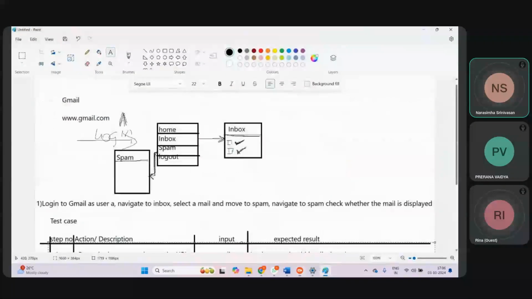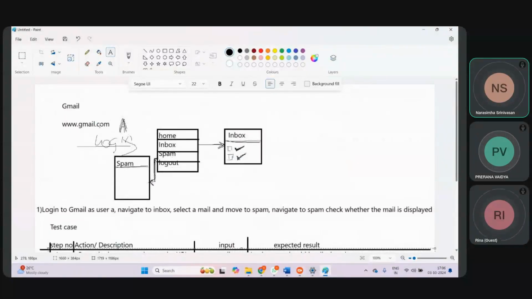So guys, I have written a scenario for an application that has only these modules: only inbox, spam, and logout. In the inbox there are two mails, and in spam there is nothing. If I want to do integration testing, there is some data in the inbox, so I need to move that, or copy and paste that data into some other module like spam.